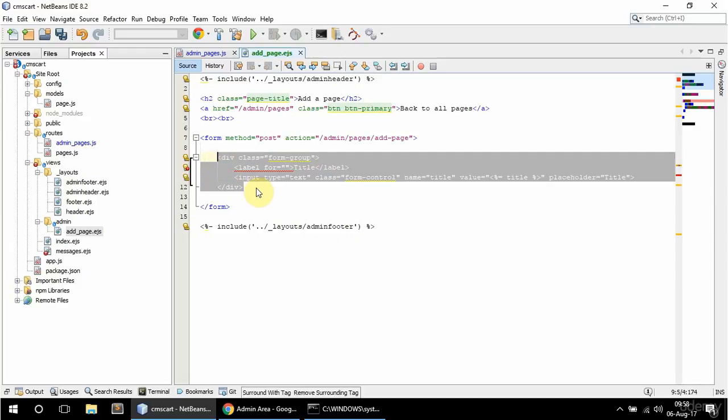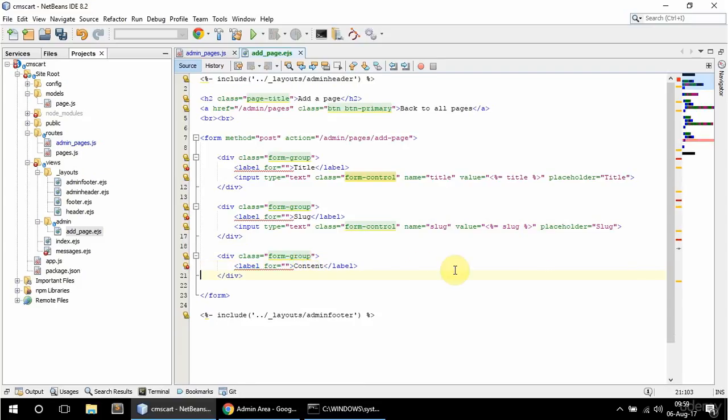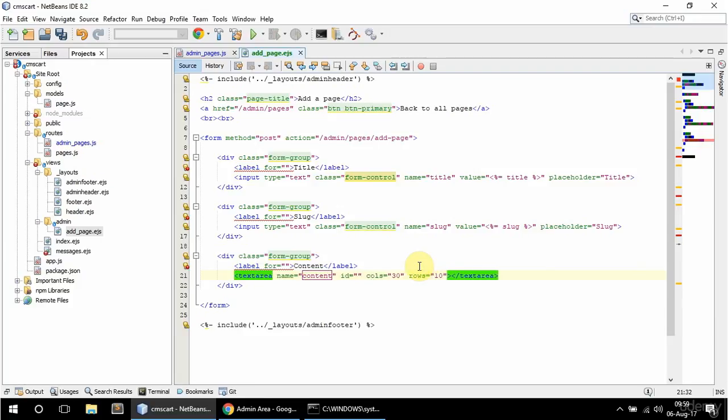And I'm gonna copy this twice. So this one is gonna be slug, and the name is gonna be slug, and here as well, and placeholder will say slug as well. And this is gonna be content and a text area, so I get rid of this and have a text area here with the name of content. ID I don't need, cols and rows are fine, and the value is gonna be content variable, and I'm also gonna give this a class of form control as well.